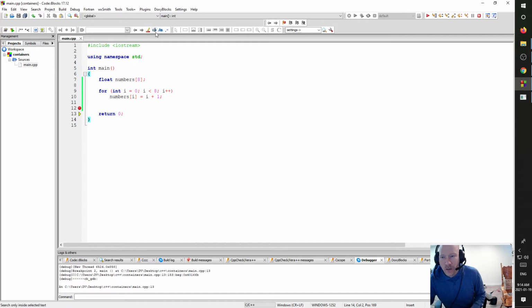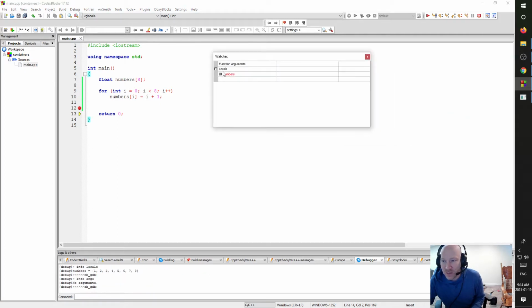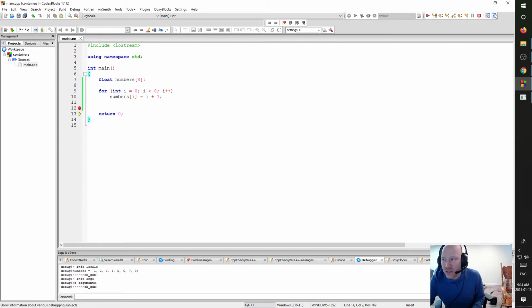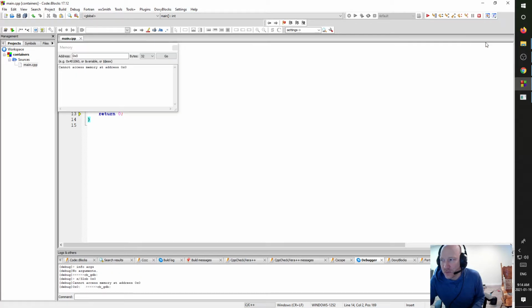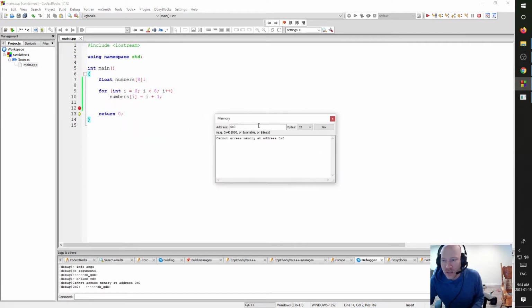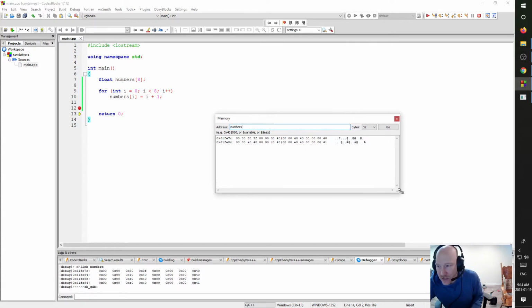Okay, so I am debugging, so I'm going to go under watches, and there's my array, and it holds the numbers 1 through 8. Yesterday I showed you that you could actually look at the memory of the computer as well here. And all you have to do for an array is actually just type in the name of the array. It will show you all the weird stuff that is in there. It doesn't even know.